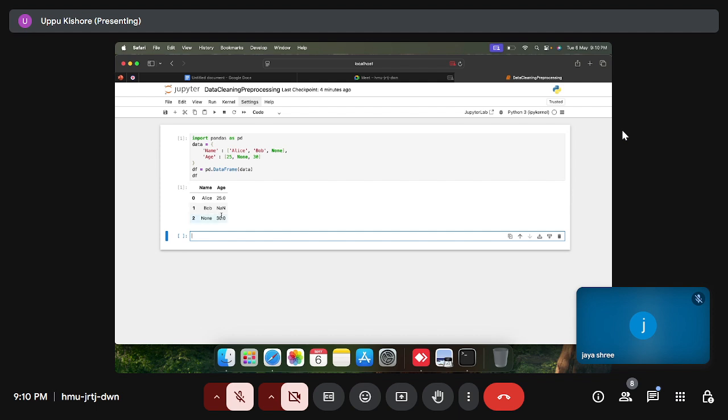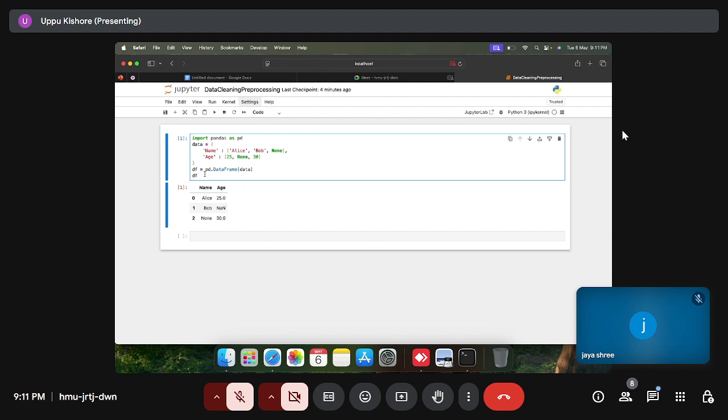So if you see, these are numbers, displayed as NaN, and this one is None. So each list has two values that are not present, like they are None. So how to check if any values are missing in the data frame? For that we have an inbuilt method, that is df.isnull().